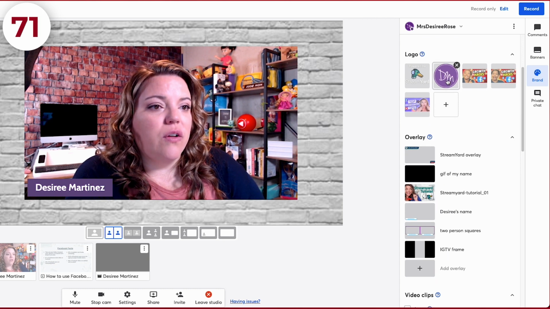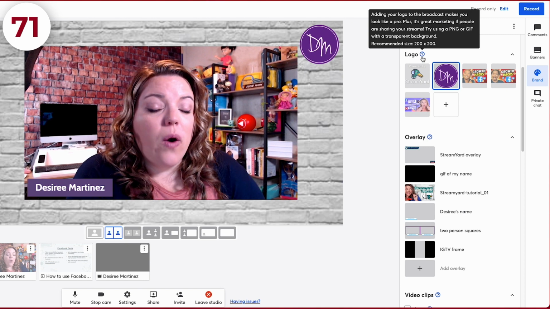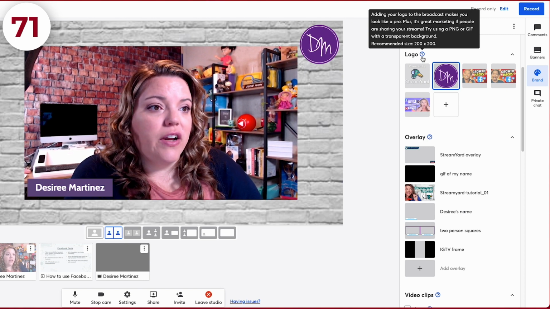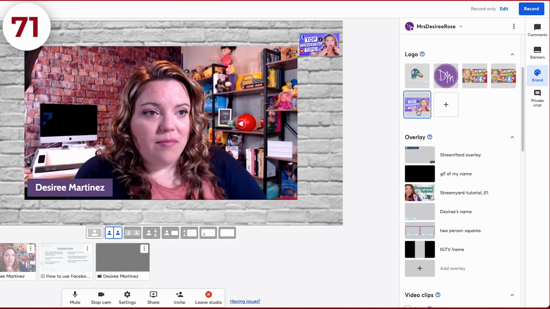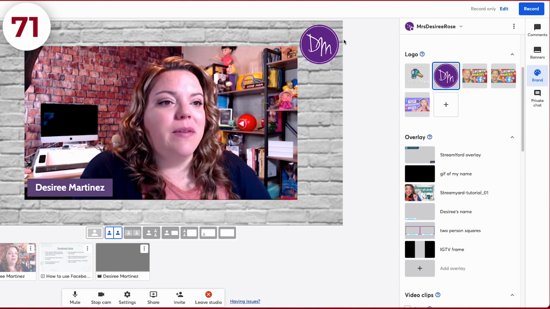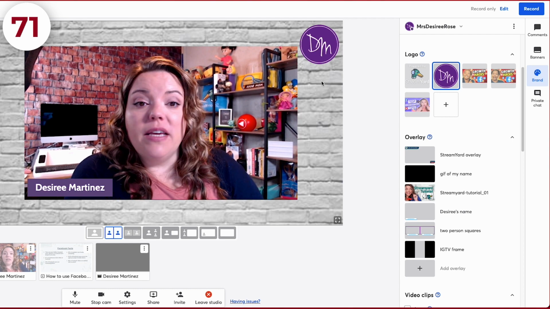Then we have our logo. This allows for the branding in the upper right hand corner. You can go up to 200 by 200 pixels here. Just because you have that doesn't mean you need to use all of it. You can make them as big or small as you need them to be. But in order to get this transparency, it does have to have a transparent background as a PNG file.